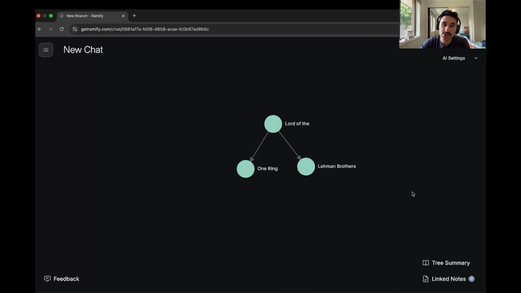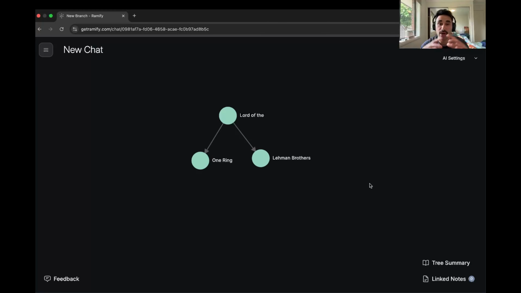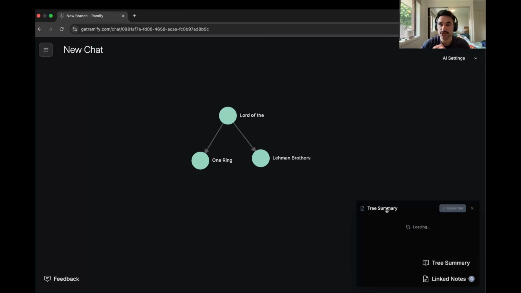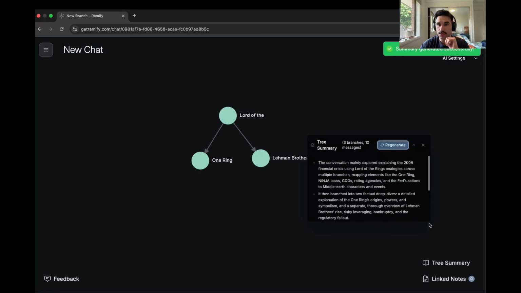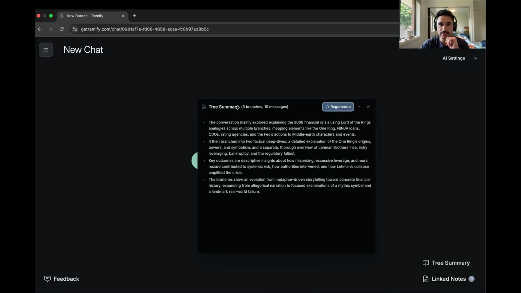Sometimes what you would also like to do is get a very broad overview of your entire conversation tree. And the way to do that is you can click on Tree Summary and then generate a tree summary. And this generates a summary of the entire conversation tree that you've got so far. And the utility of this is to get that broad overview of your conversation. So we can pull that up there, and there we've got our conversation. And the two factual deep dives here are the One Ring's origins and the Lehman Brothers.